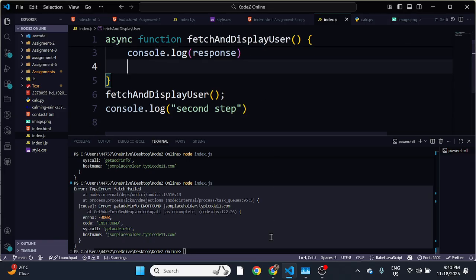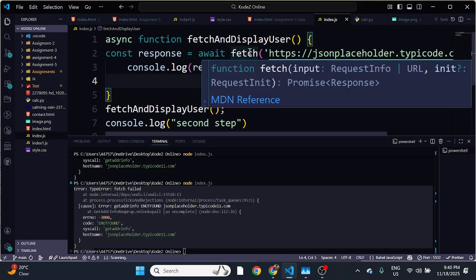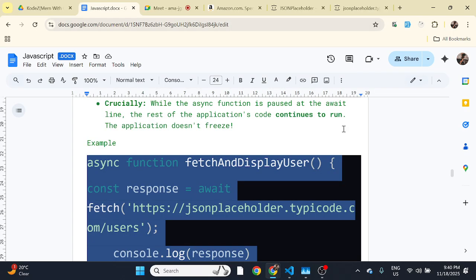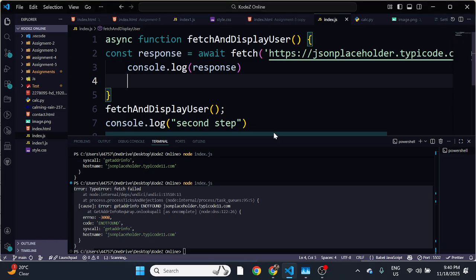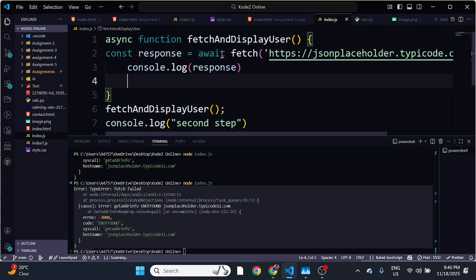Ma'am, you wrote that fetch... when we wrote async, then the function, automatically the second line came. What you said, please repeat it. In the first line, async, then function fetch and display is there. Yes. The second line, how did we get the second line?